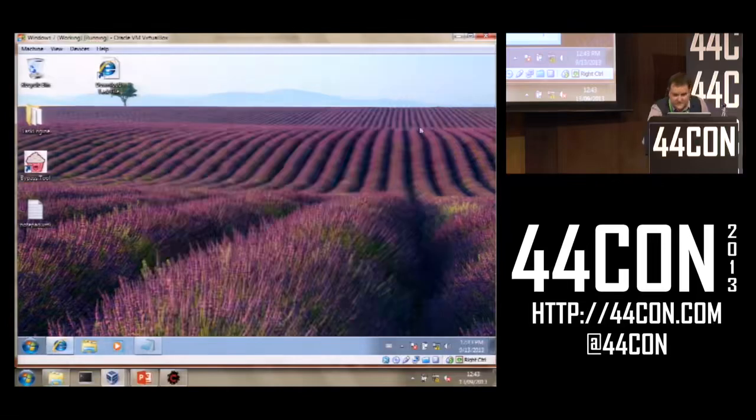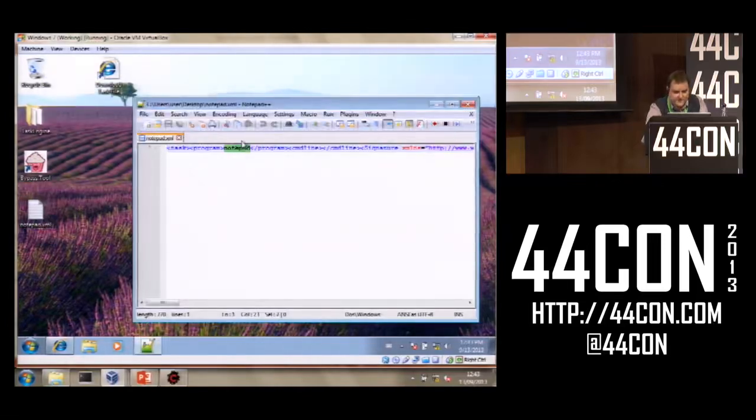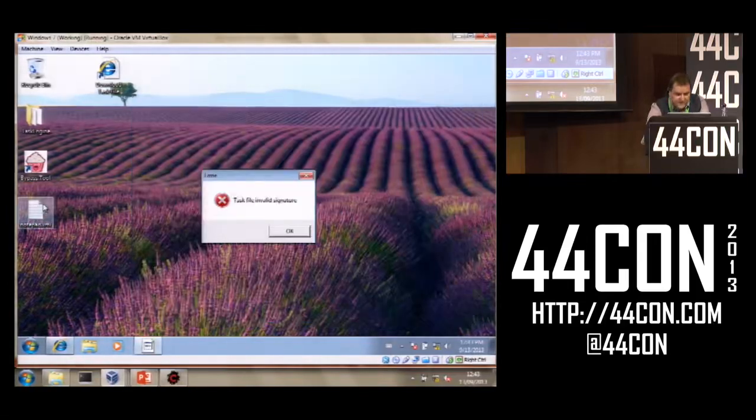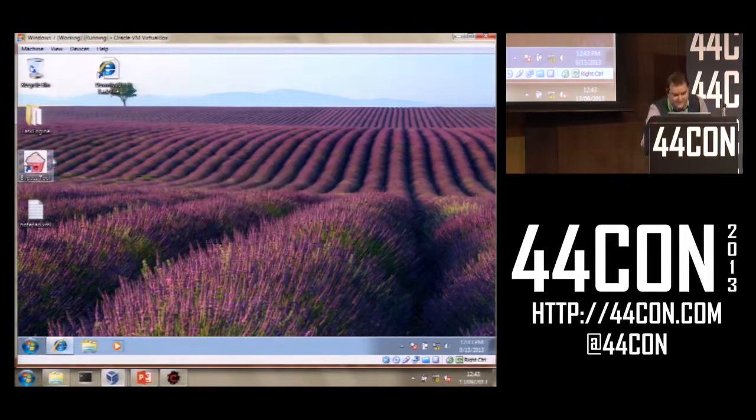Great. Now if I actually change that, so I want to go to my hacker tool of Calc. If I run that, it's going to tell me, no, sorry mate, that's not a valid task file. Signature's incorrect. I'm not going to let you do that.